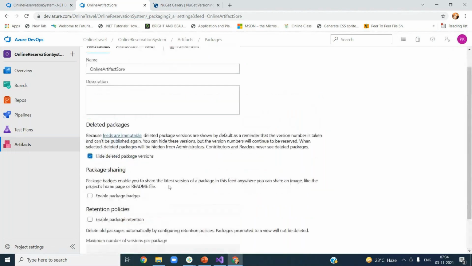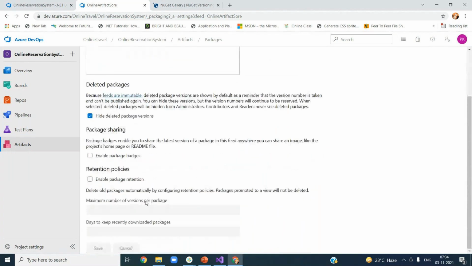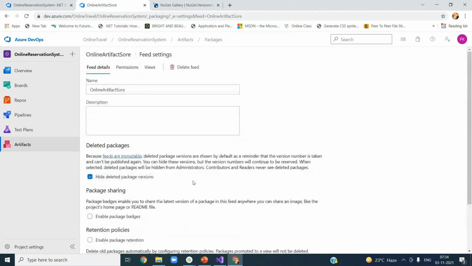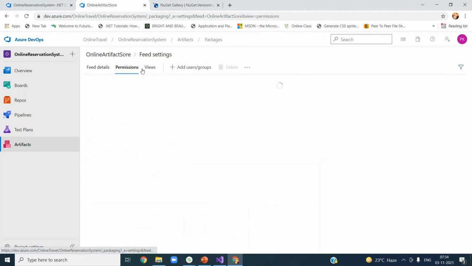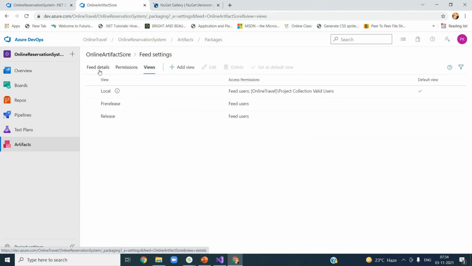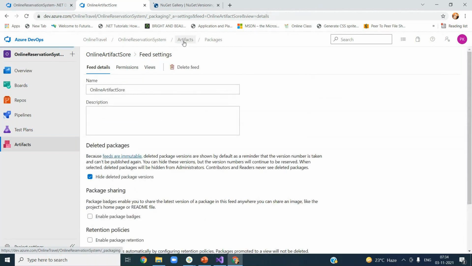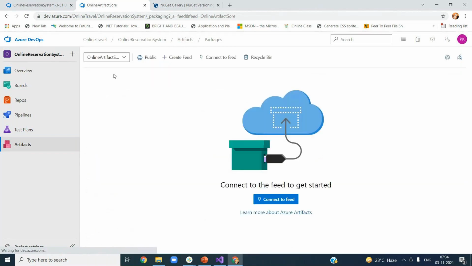Here you can see, hey, retention policy is also there. How many days you want to keep? Once we push it, then we will come here basically. That will be a better time to explain this. Right now you can see the online artifact feed is created and this is empty.